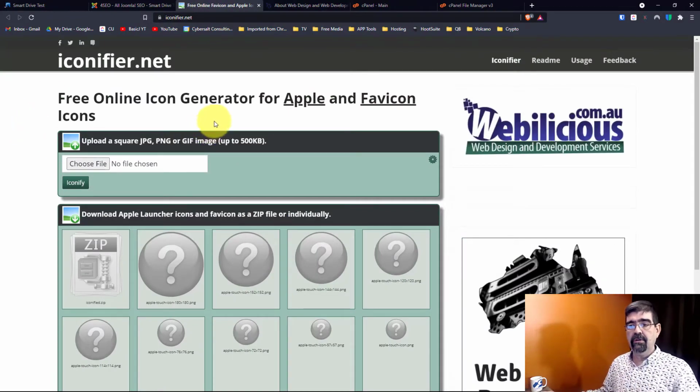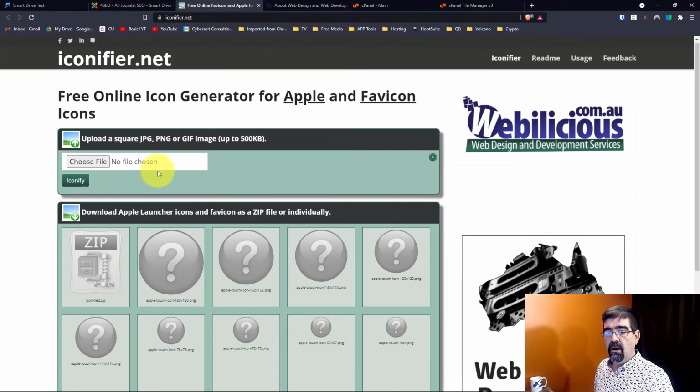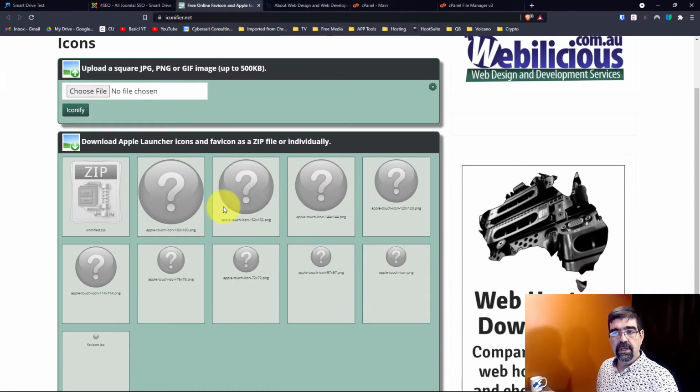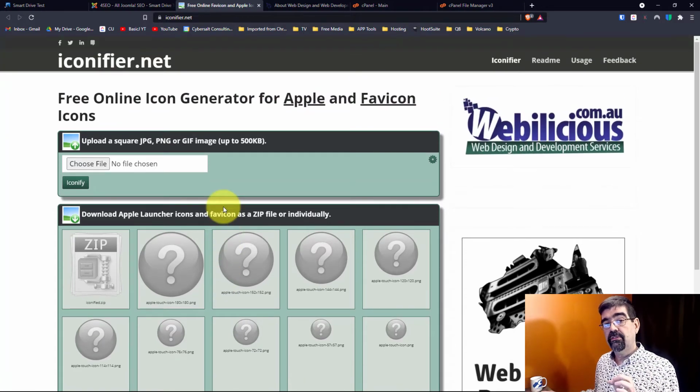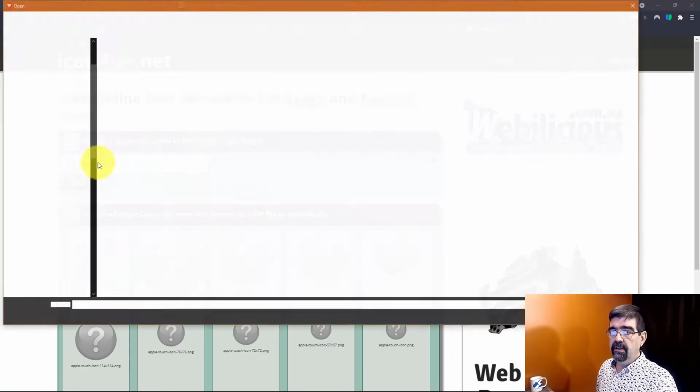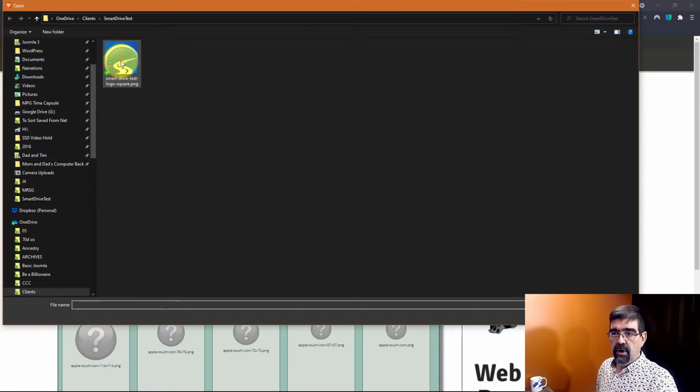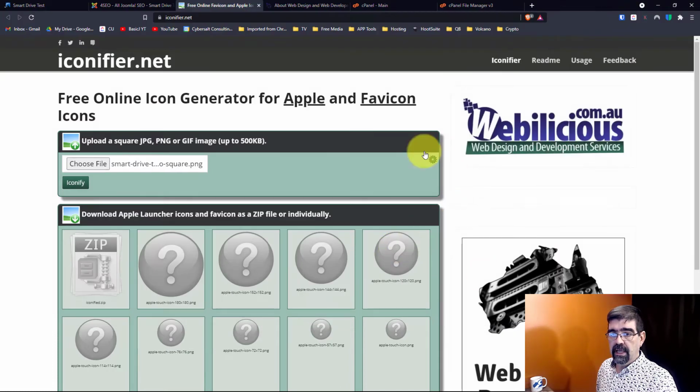All right, what are we going to do here? We're going to make all the versions of the icon that we need. So first of all, we need to start out with a square graphic that's going to represent the site that you're working on. I already have that here, my friend's logo. We'll go choose file. I'm going to upload this square logo. It's a PNG. I'm going to go open, and now I'm going to click iconify.